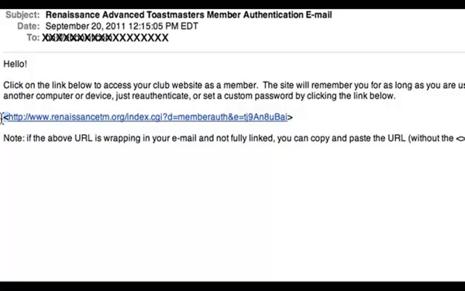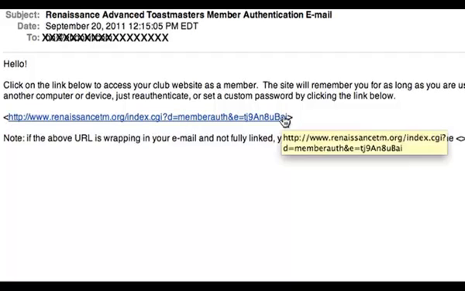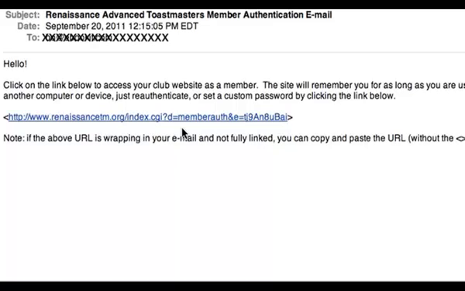Notice that the brackets are not part of the link. Notice the link is not wrapped. If your email client has linked the brackets or wrapped the URL, it might not work correctly unless you copy and paste the full URL. But in this case, in most cases, it's very simple. You simply click the link.